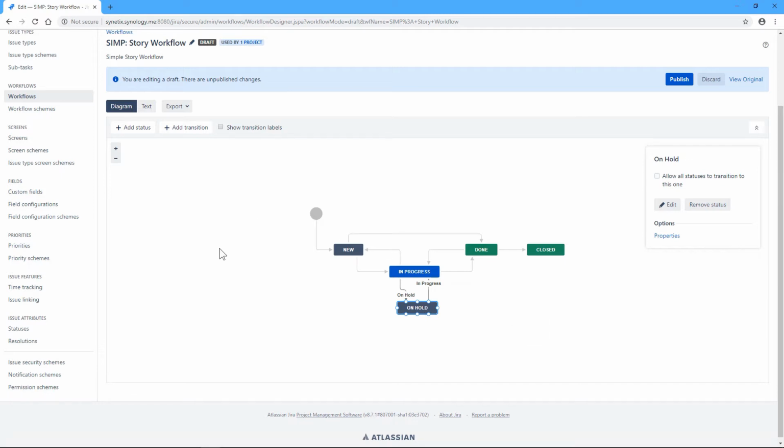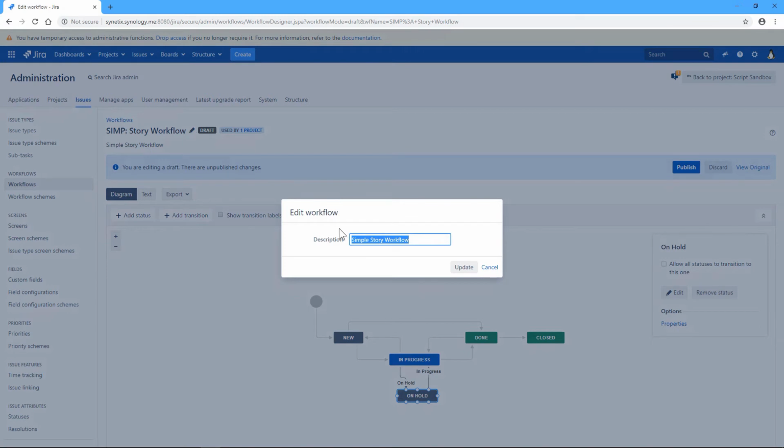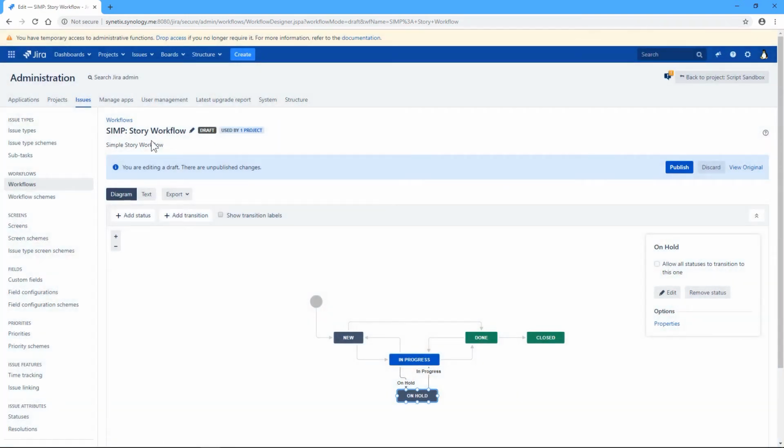The third question was, can we change the workflow name? So here is the workflow name, and let's have a look what happens when we edit it here. All right, so we can only change the description. We cannot change the name of the workflow. So to change the workflow name, we would have to make a copy of this workflow, change the name of an inactive copy, and then reassign it to this workflow scheme for this project.